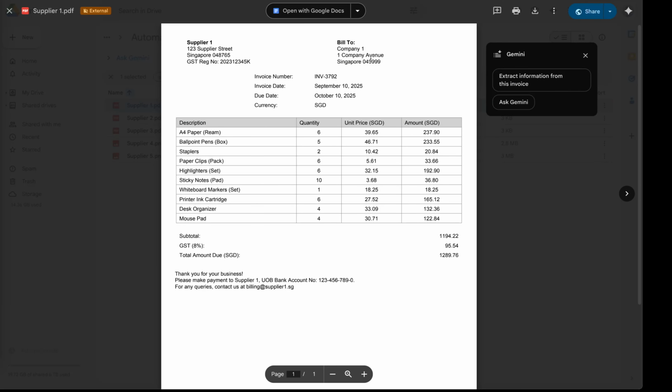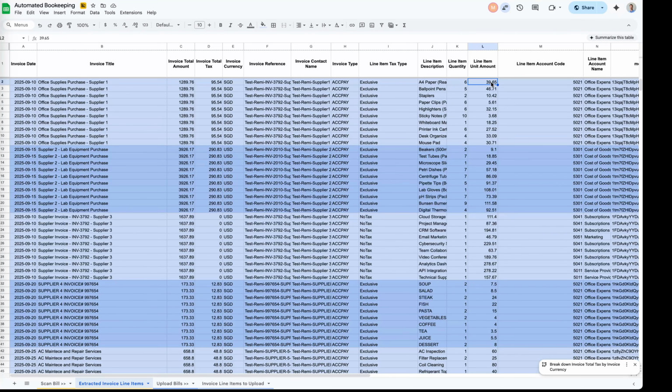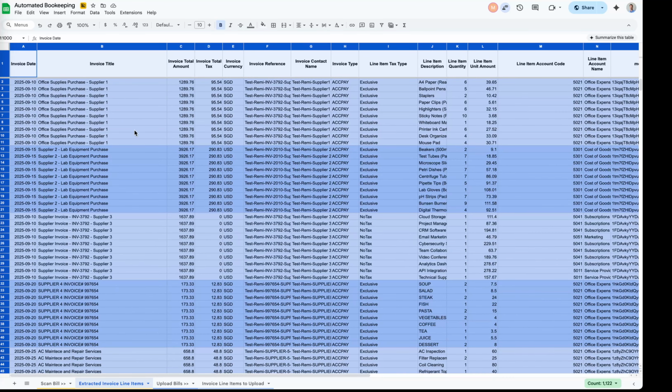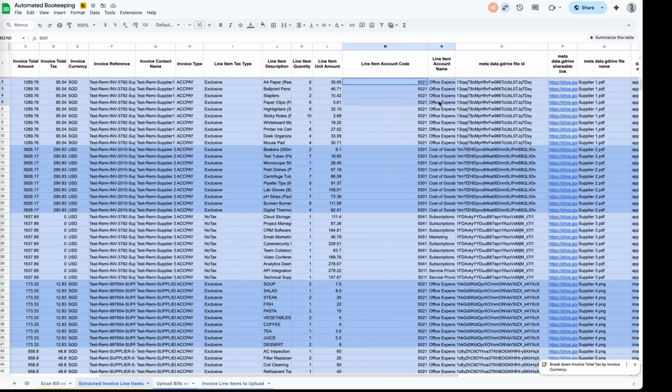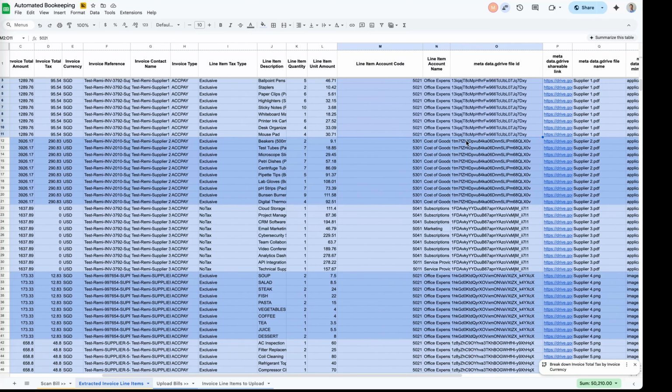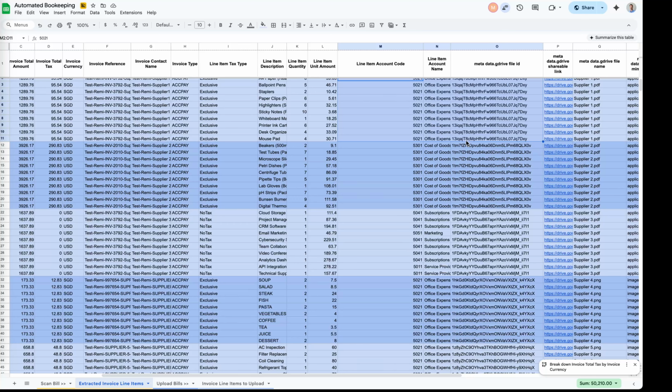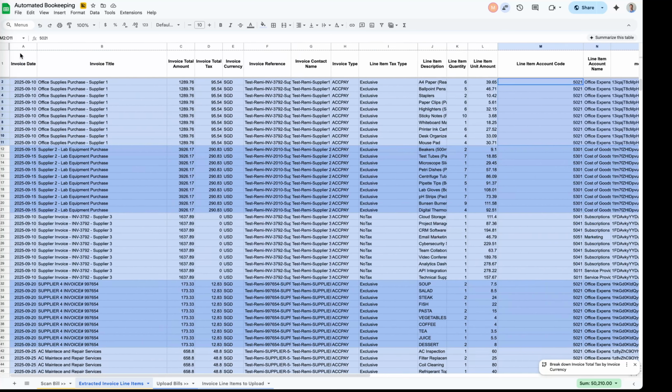So we have 6 quantity for a unit price of 39.165, which is what we have here. And the interesting part is that we also gave into the prompt our chart of accounts so that it's automatically mapped, but this can also be made in a deterministic way.